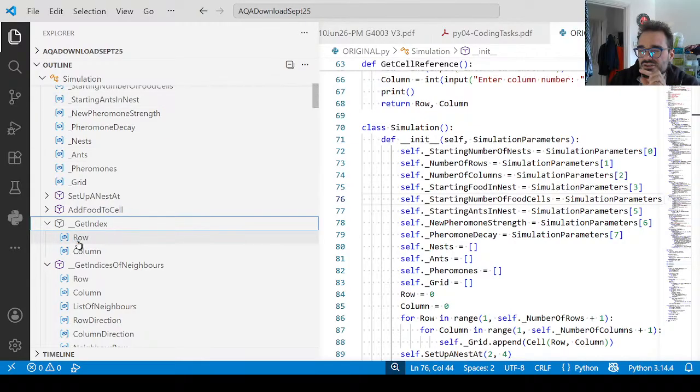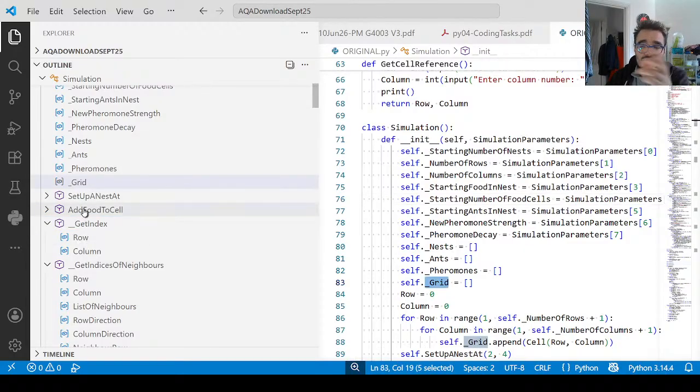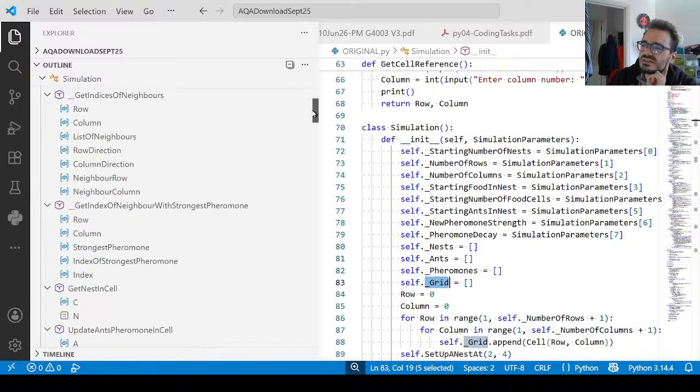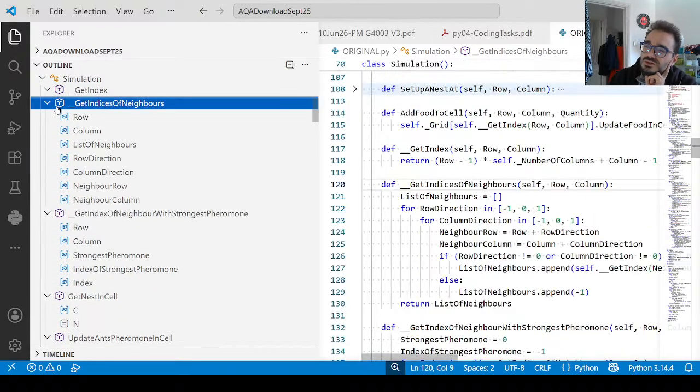But this takes you from row and column in the grid to the index in the grid array. If you need the other way around, you just get the cell element of the grid list. Sorry, I say array every time, and then use its get row, get column, which are getters on the entity class. Get indices of neighbor, this is used for the ant motion, but again it's in the simulation so that the ants don't know about the rest of the thing, so only the simulation has got the visibility.